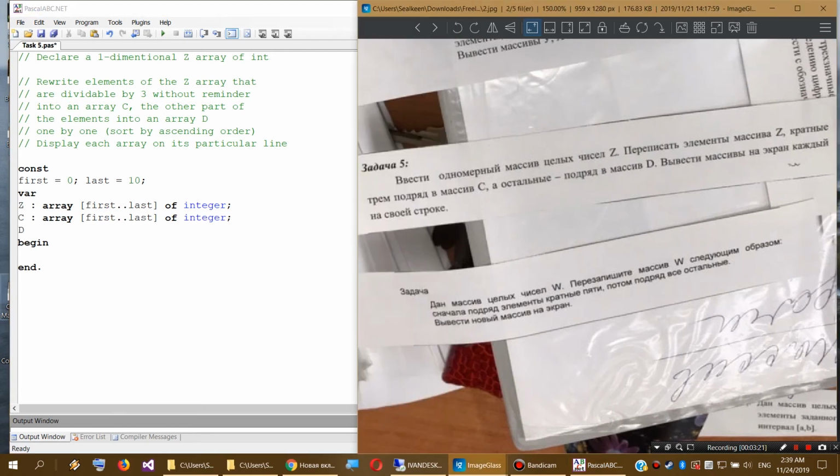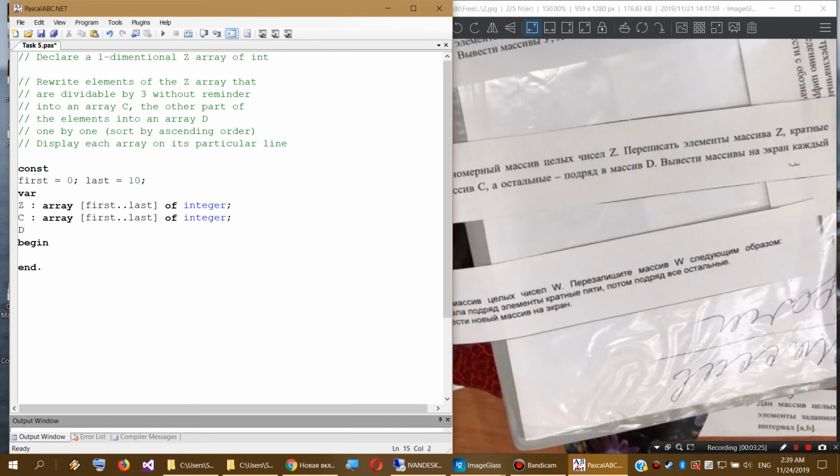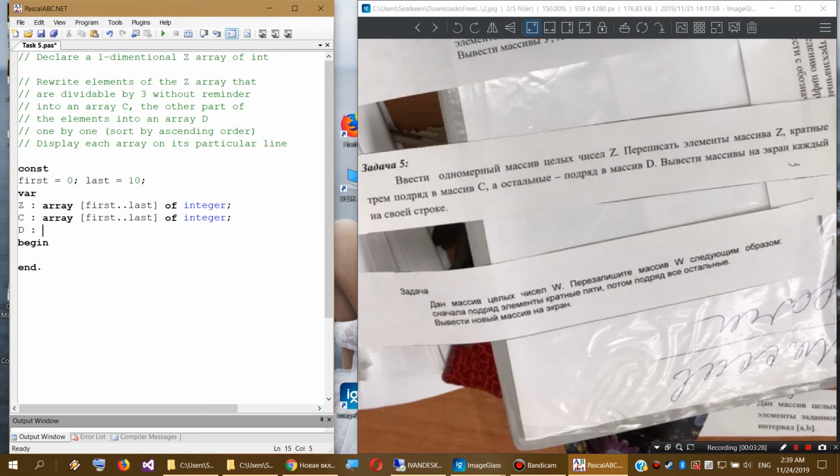It's also interesting that the task mentions array C first and then array D. If there was an alphabet order there, it would say we should first declare an array D and then array C. But we put values first into array C and then into array D. That's some misconception here. I see some misunderstanding of the alphabet order from the creator of this task. But that doesn't really matter.